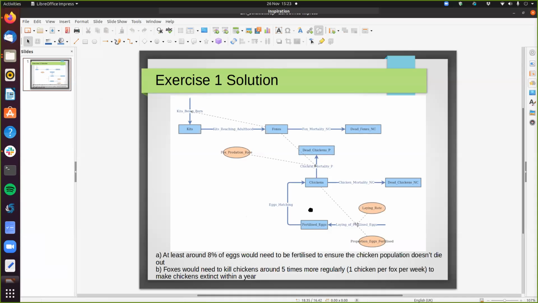And for the other question, assuming that 80% of eggs are fertilized, how murderous do foxes need to be? It turns out they need to be around 5 times more efficient killing machines. They need to kill basically about a chicken per fox per week, so about 5 times more than they're doing now.